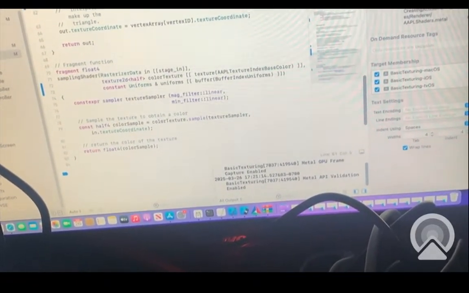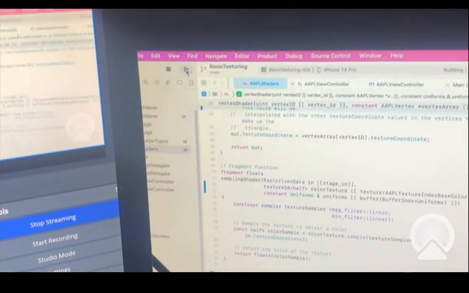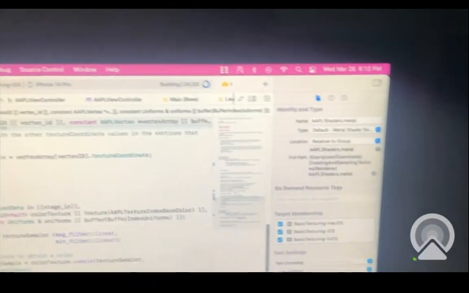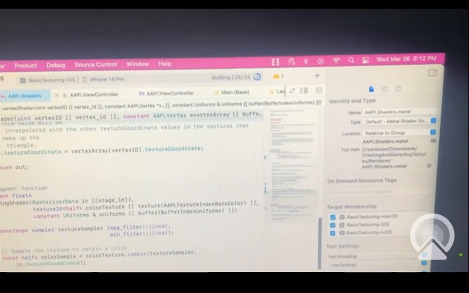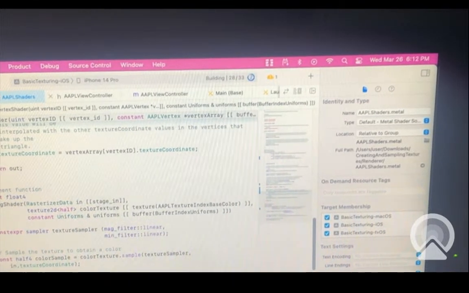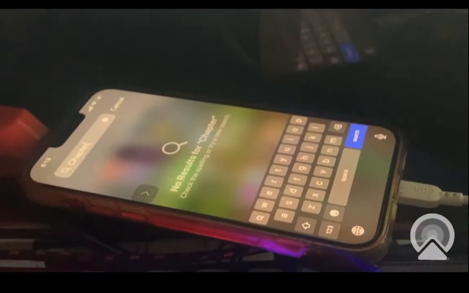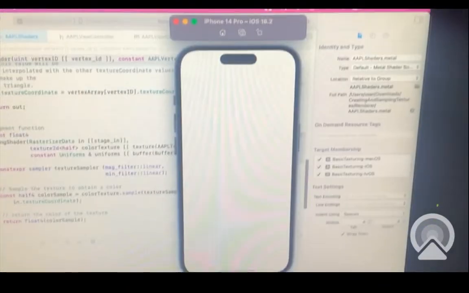Let's see if this will run on Pro. This is the modified version of basic texturing. What is it going to say? Oh, it's building. Building. Launching. No results. I don't think Chapter will work on this phone. Chapter is the GFX old engine with OpenGL and GLSL. Uh-oh, it's launching it on here.